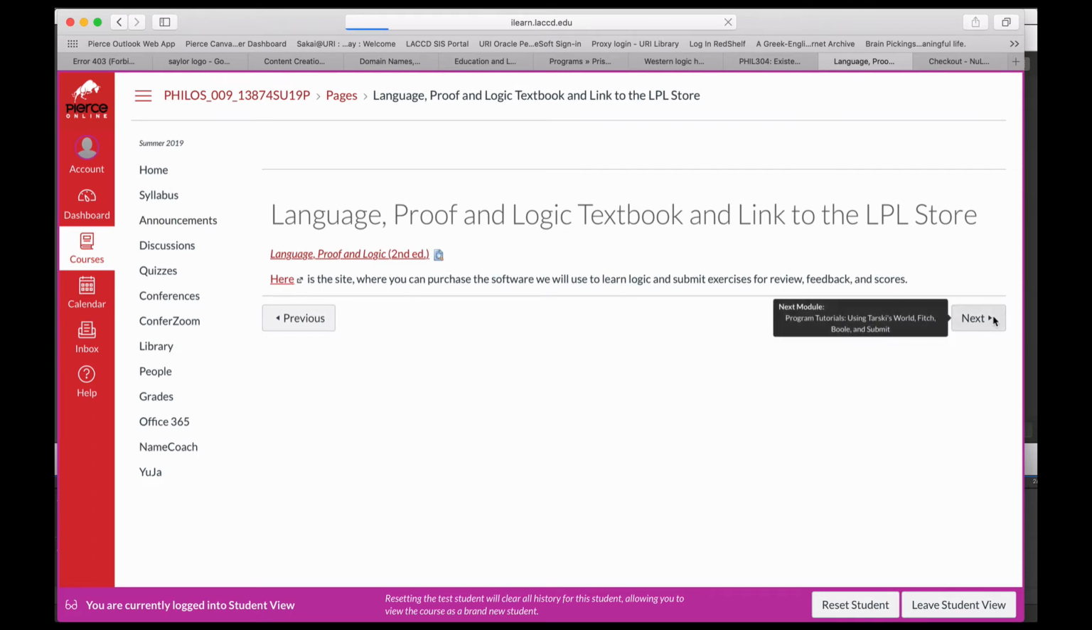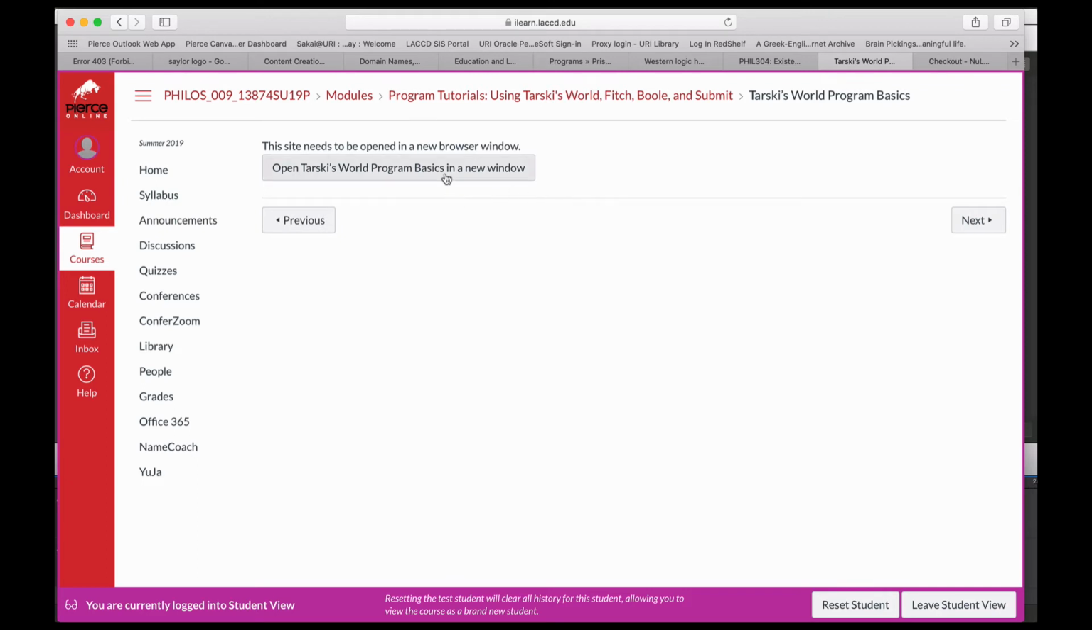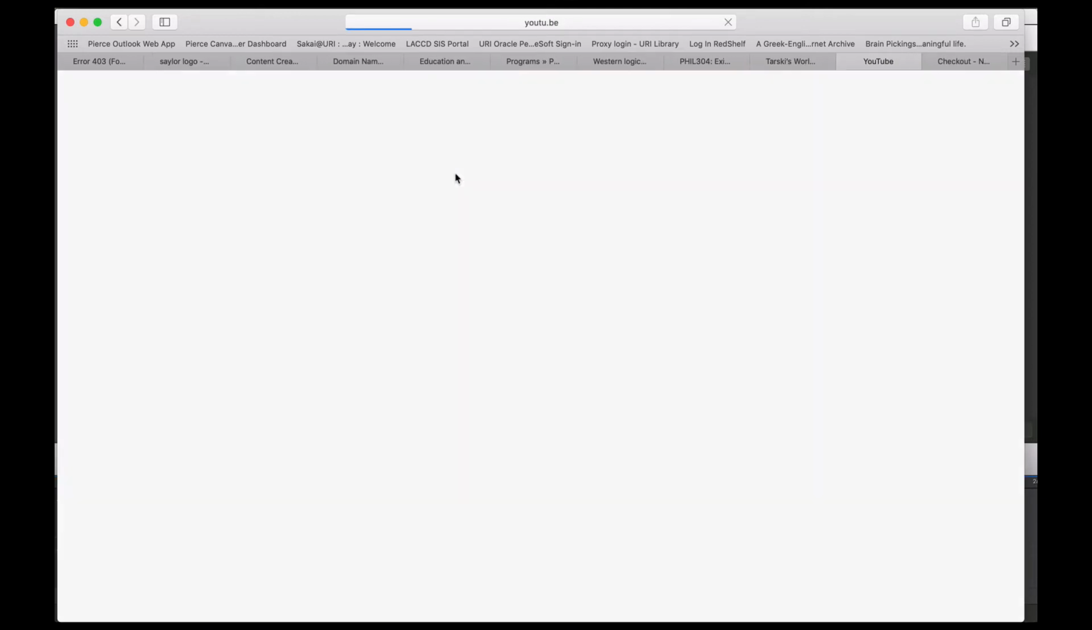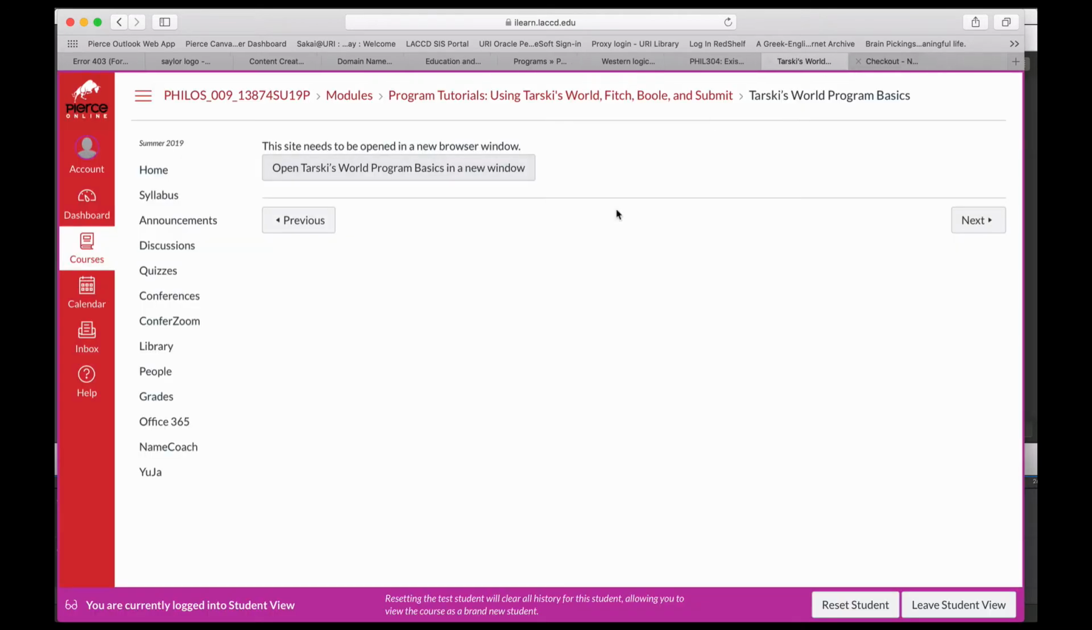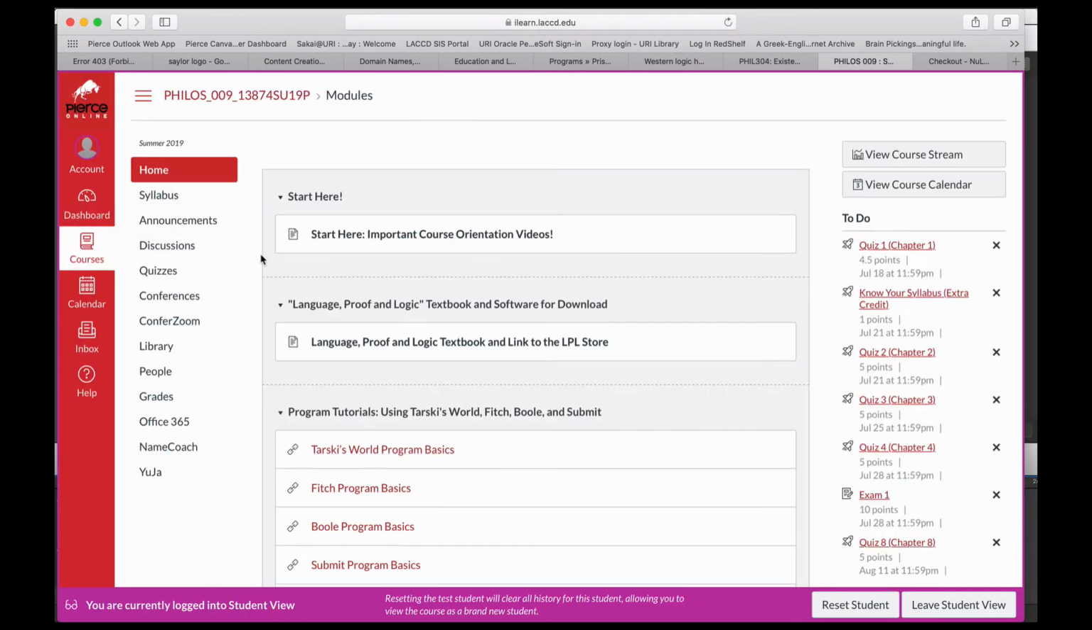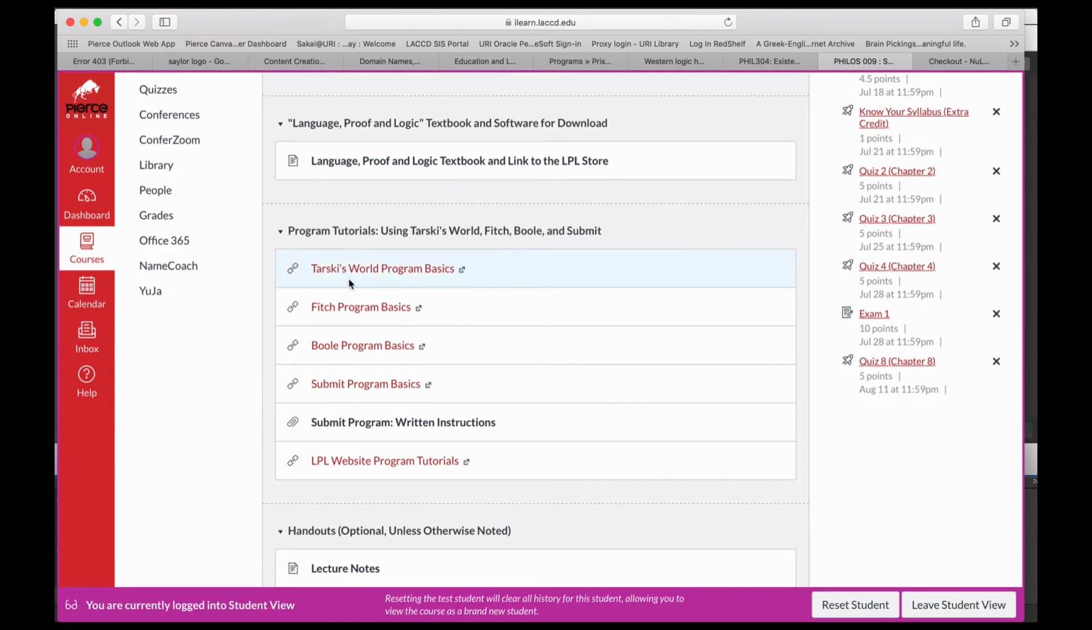If we move on to the next page, you'll notice that we've got the program basics. So, for example, the first one in the list is Tarski's World. That's one of the programs that we're going to use. And the link is to my YouTube channel. So let me just close that window, go back to the home page. So notice when you went page by page, which I just did, we got to Tarski's World, then there's Fitch, Boole, and so forth. Again, tutorials on what these programs are and what they will do for us are separate from this video.